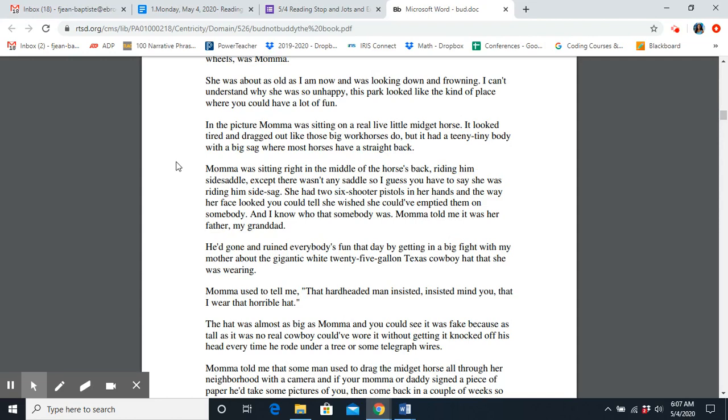She had two six-shooter pistols in her hands, and the way her face looked, you could tell she wished she could have emptied them on somebody. And I know who that somebody was. Mama told me it was her father, my granddad. He'd gone and ruined everybody's fun that day by getting in a big fight with my mother about the gigantic white 25-gallon Texas cowboy hat that she was wearing. Mama used to tell me that hard-headed man insisted, mind you, that I wear that horrible hat.